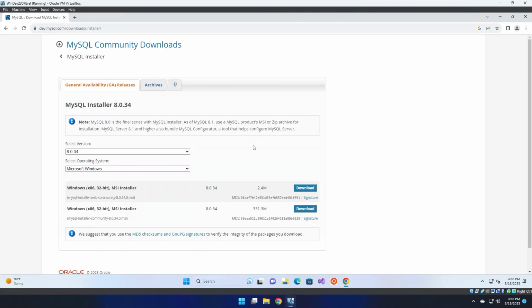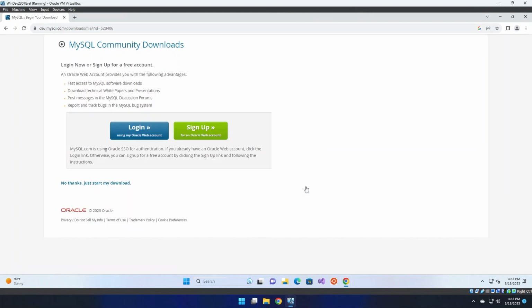Pretty simple compared to, say, setting this up on a Linux environment. However, I will have another video on how to do this in CentOS 7. Along with other videos on some basics around SQL, some basic commands, creating a database, going over schema, things like that. So let's go ahead and download. And here you really don't need to sign up or log in. We're just going to go, no thanks, start my download.